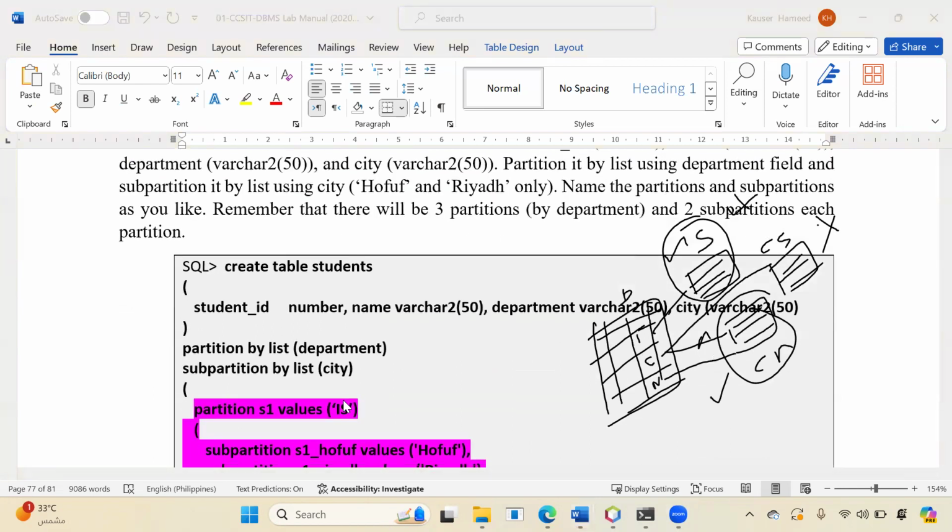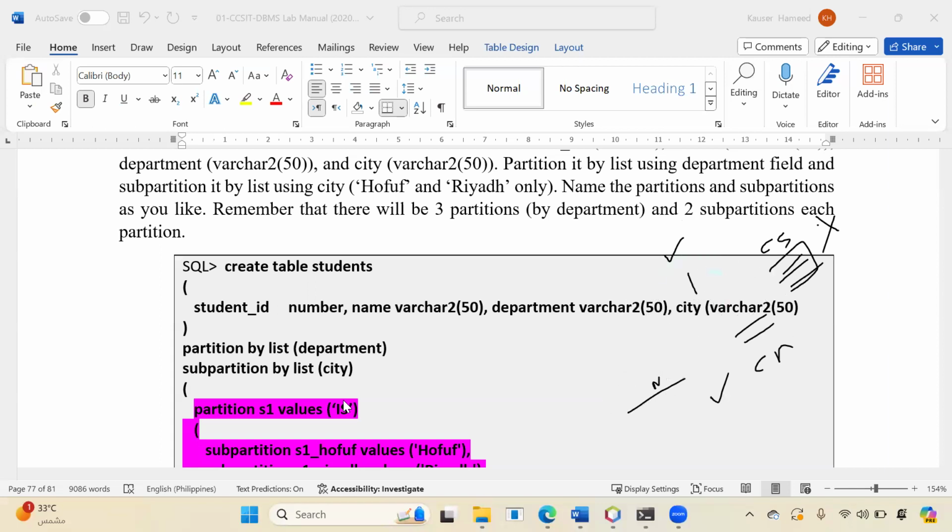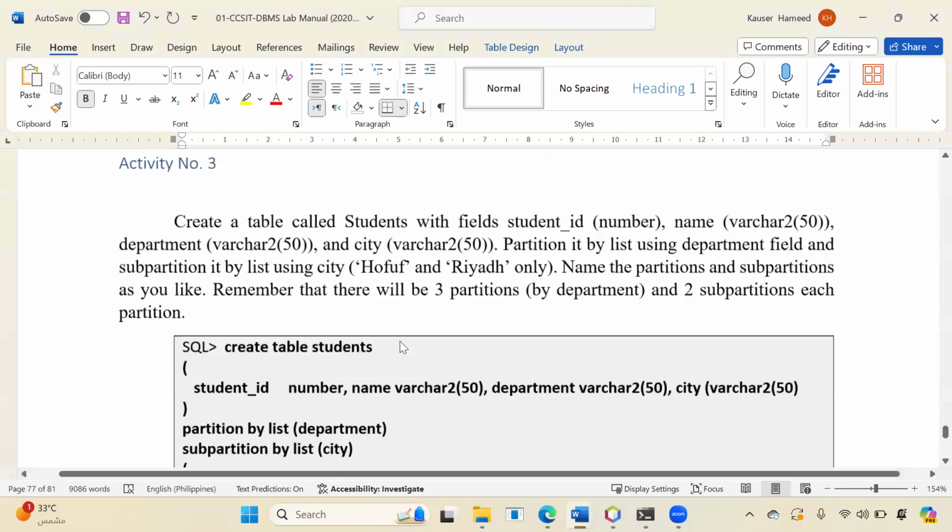Let me rub this. Okay. The third one is an example of a composite partition creation, wherein we have one big partition holding many smaller partitions inside it. So let's see how the question will be given.